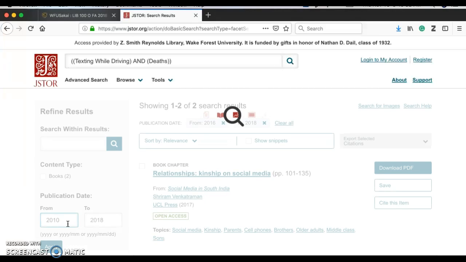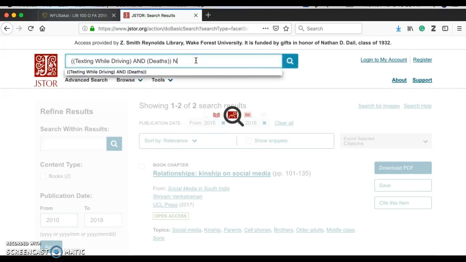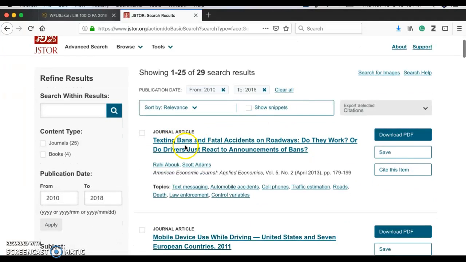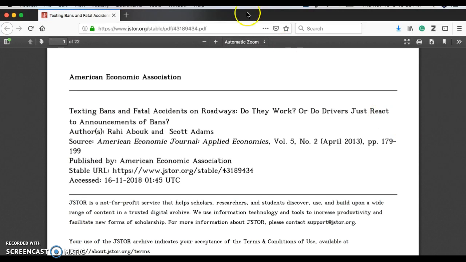So from here, if there's anything that you don't want to include in your search, all you have to do is in the search bar type the word not, and then whatever you don't want to include in your search, and that will come up. In this case, we're not going to actually do that. From this, for example, we want to look at the texting bans and fatal accidents on roadways. Do they work? This article, all you need to do is click download PDF, and your resource will pop up from the American Economic Association.